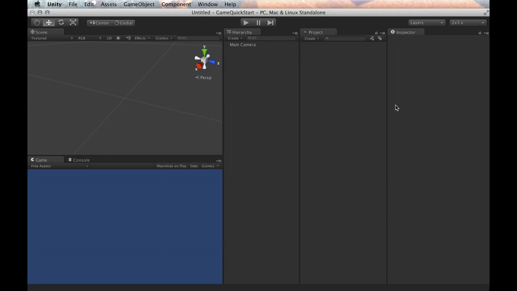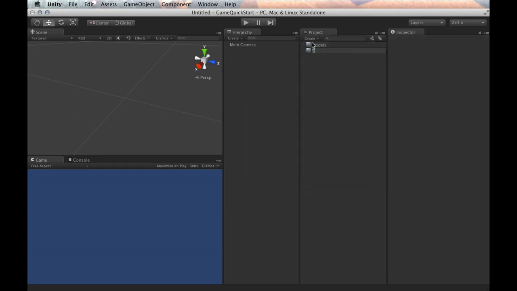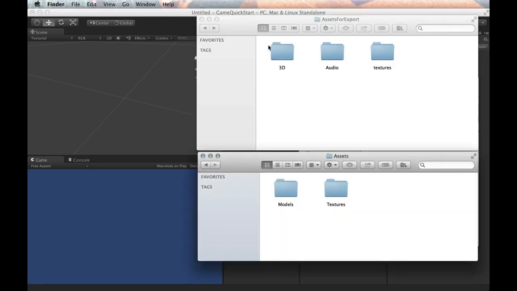So we just went through all of the 3D asset and the texture creation steps that we're now going to be bringing into Unity. Before we start importing, just for organization's sake, we want to create a couple of folders here for our models and textures.